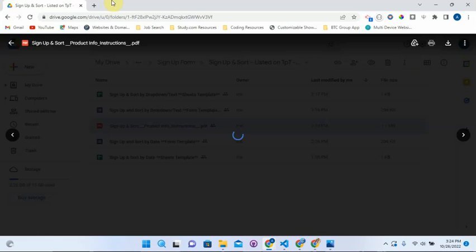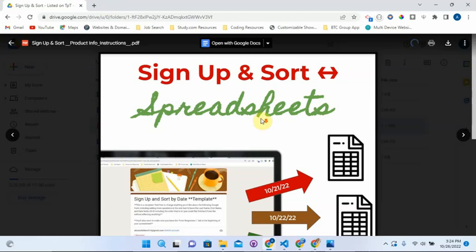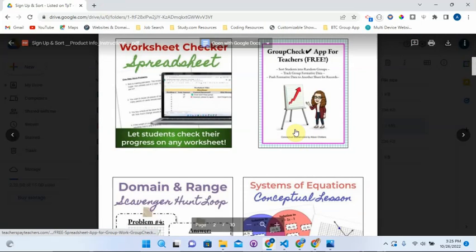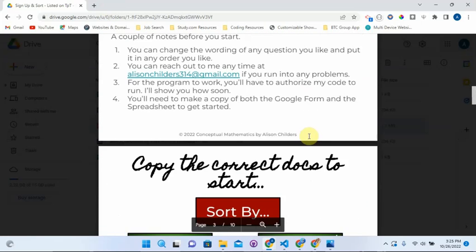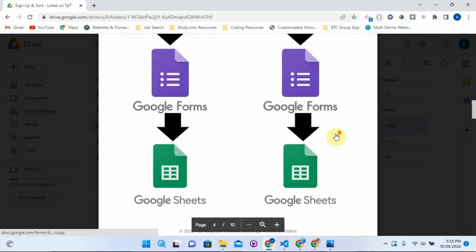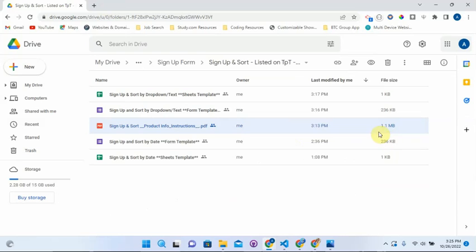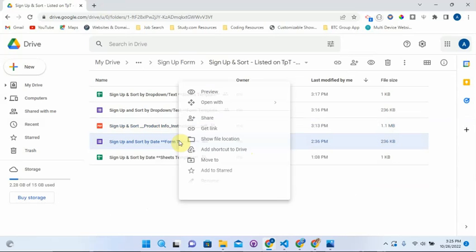There's also PDF instructions in here, so if you don't want to watch a video, there's step-by-step instructions on how to get this all set up in this lovely PDF. It gives you the links, and it also walks you step by step through the setup process. But obviously I'm going to walk you through it right here as well.